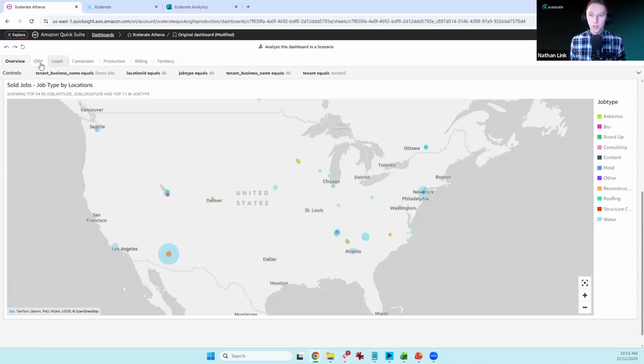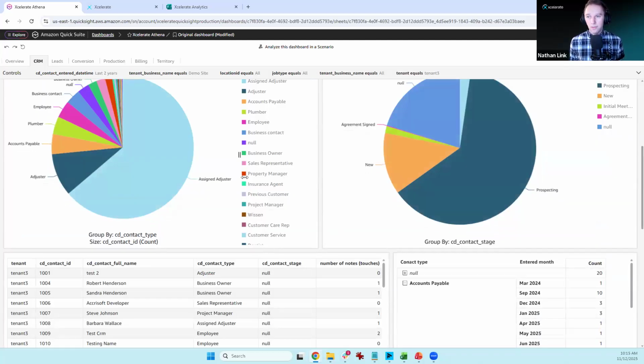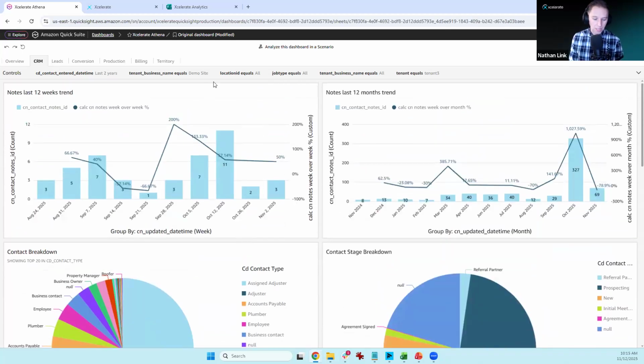I'm going to move over to the right here. Once we move past the overview, the tabs are ordered from a funnel perspective. So the CRM is going to be starting with your contacts in the CRM.